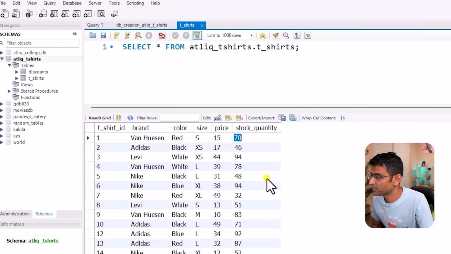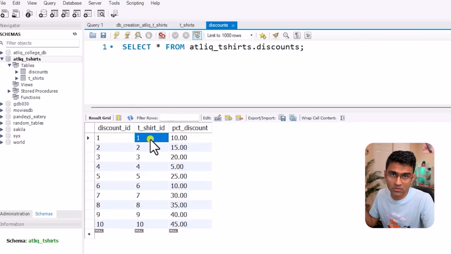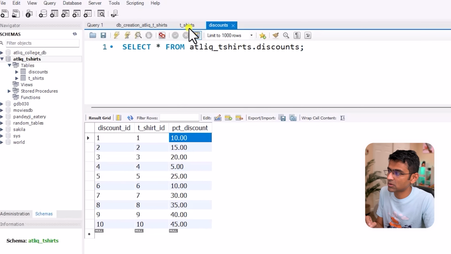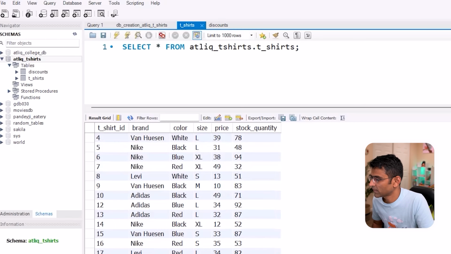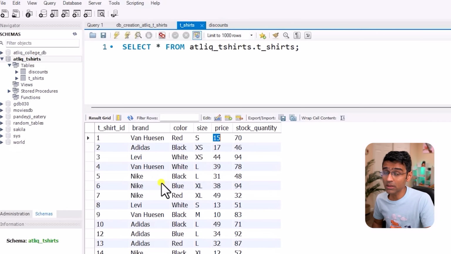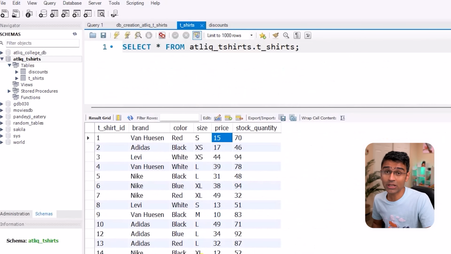That's the stock quantity. If you talk about discounts, t-shirt ID 1, which is the same Van Heusen red color t-shirt, has a 10% discount. What it means is that $15 is the original price, and 10% of 15 is 1.5. So when I sell this one t-shirt, I'm going to give a $1.5 discount to a customer, so they'll get it for $13.5. These records, by the way, will be different when you execute this SQL script because we are using some random numbers here. So don't worry if you don't see the same exact numbers in your case. They are likely going to be different.